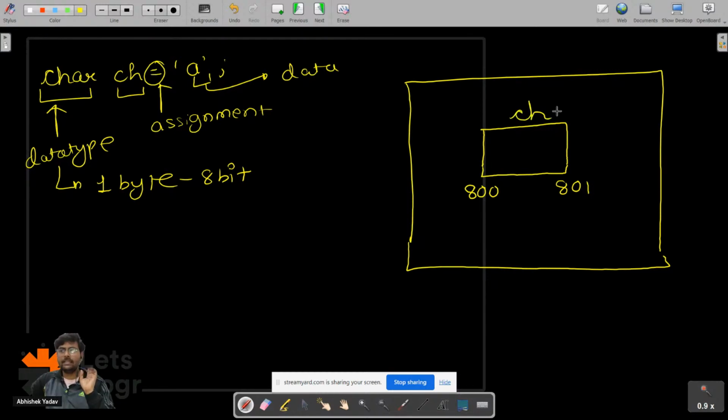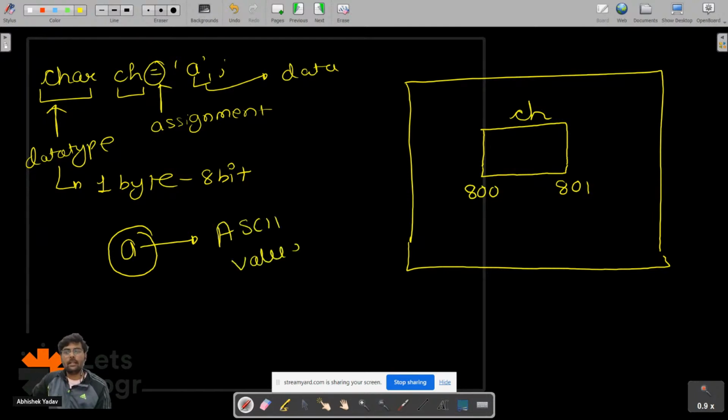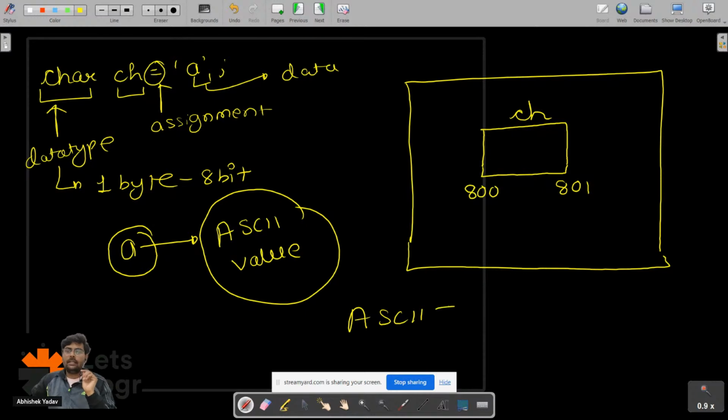This is my ch here, and this is A. We have this A. This A will first be converted to the ASCII value. Okay, this A will be converted to the ASCII value. You will say, hey, what is the ASCII value? So there is an ASCII table. There is an ASCII table. You can search on the net.